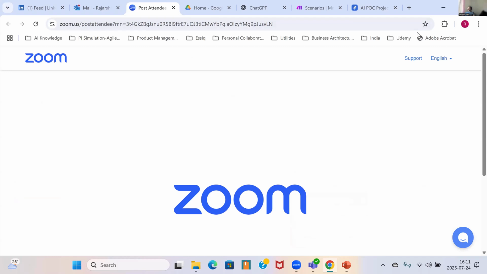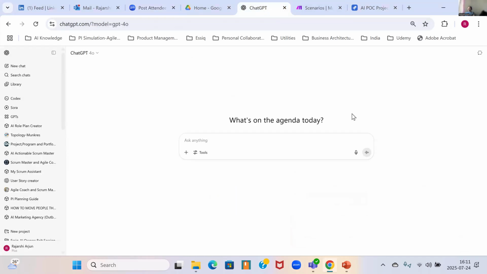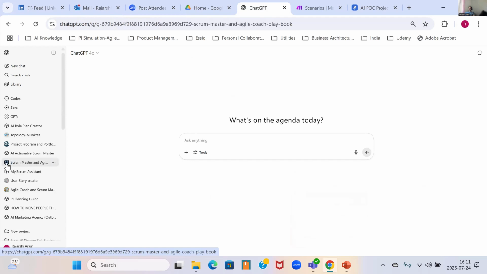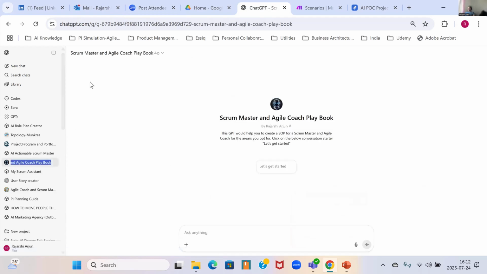So what I will do is open ChatGPT, which is already there, and this is the custom GPT that I'm going to demo now. Okay. So the custom GPT, you see, it has got a purpose, right?